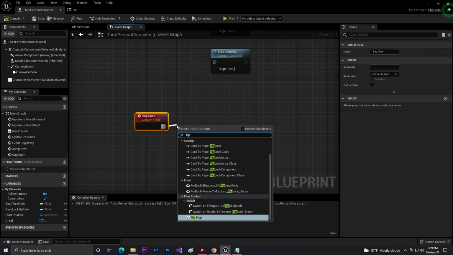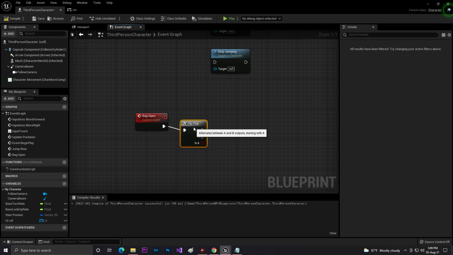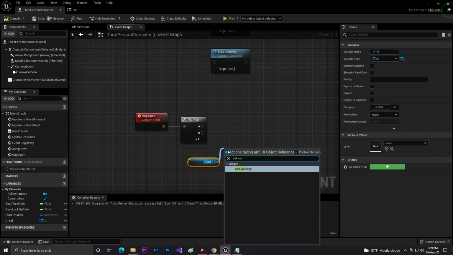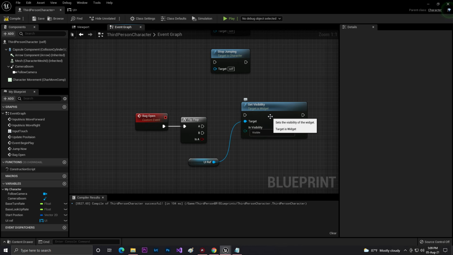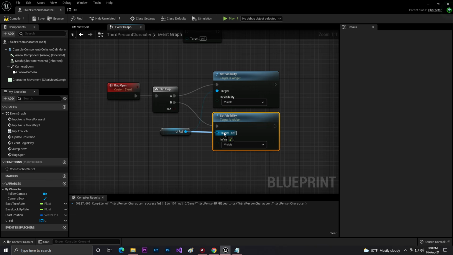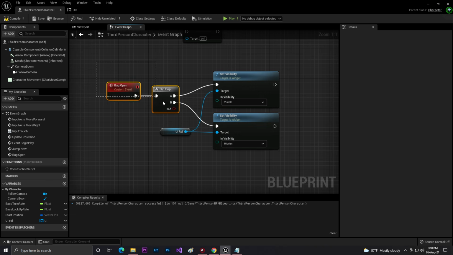Now you may have a question: how can we disable and enable the backpack with this? Basically, we'll use a Flip Flop. Just think that you have a UI, for example an inventory, so you must use the user interface. For that, you need to set visibility and invisibility: the first time the backpack is opened, the widget will become visible. And the second time it's clicked, it will be hidden.